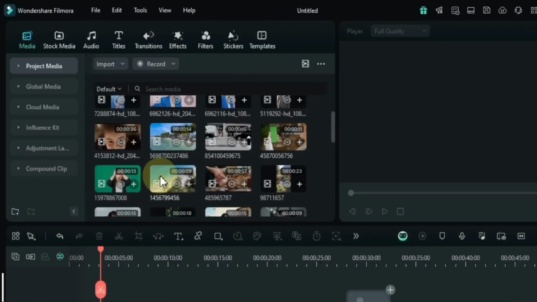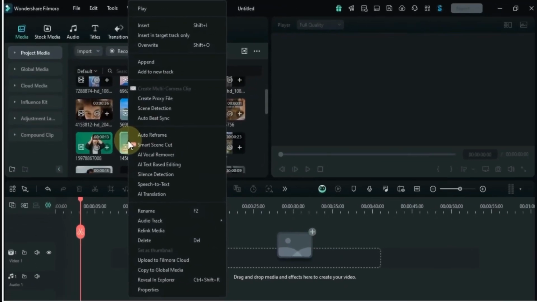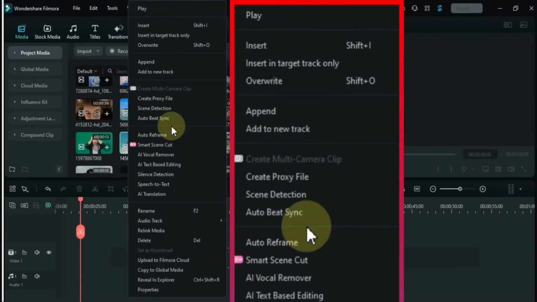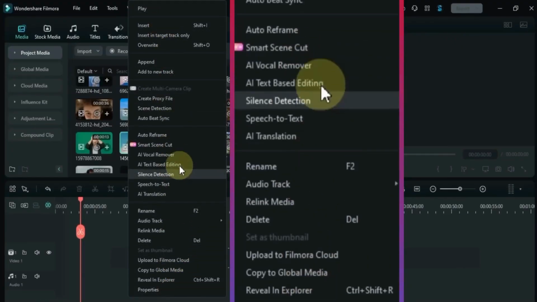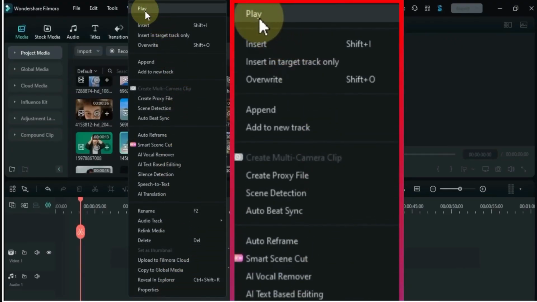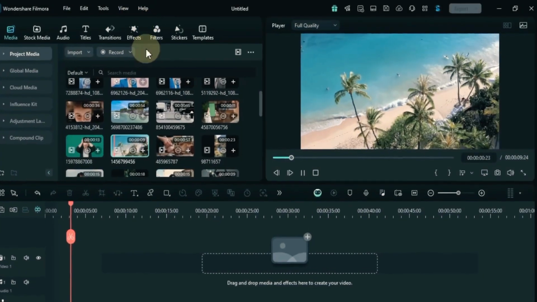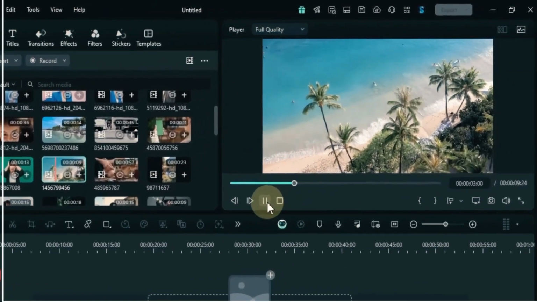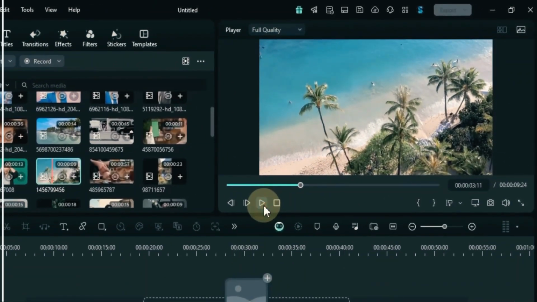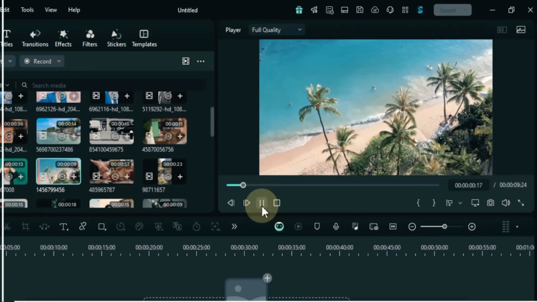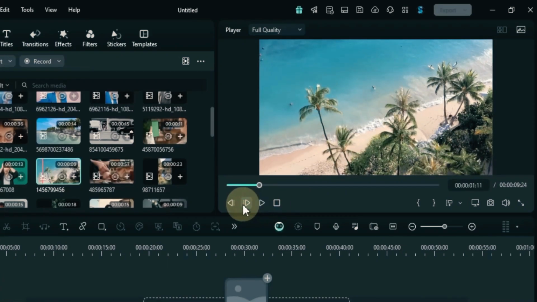In the media section, right-click on any file and you'll see several options for what you can do with that file. For now, let's click on play. So the video will play inside the preview player. Below the player, there are several buttons that control playback, like play or pause, stop, forward and backward.